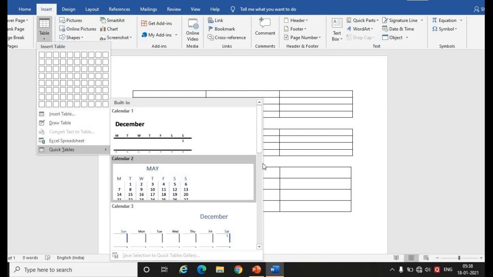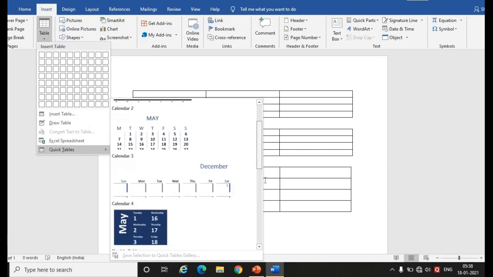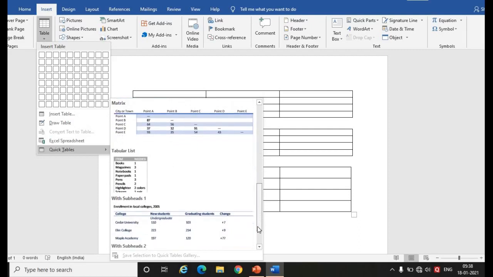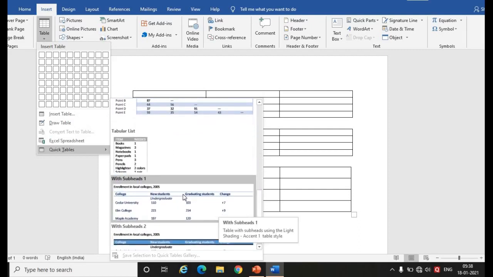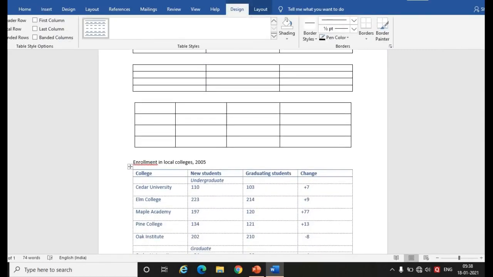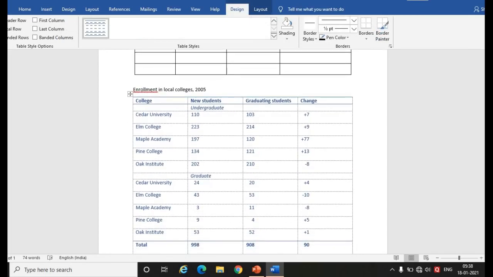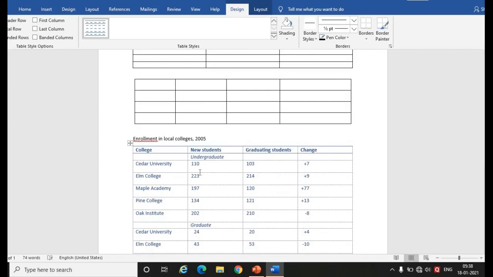As I told you, there are various forms of quick table. I told you they are in the form of calendar. So here you can see that there are ready-made tables, and you can select whichever table you want. Like I will select this one with subheads one. This one is a ready-made table, a quick table which already has some kind of structure. We just have to edit this data and arrange our own data within this.